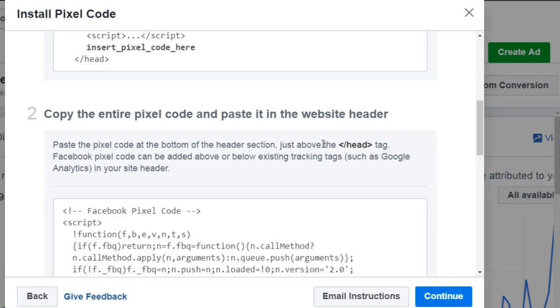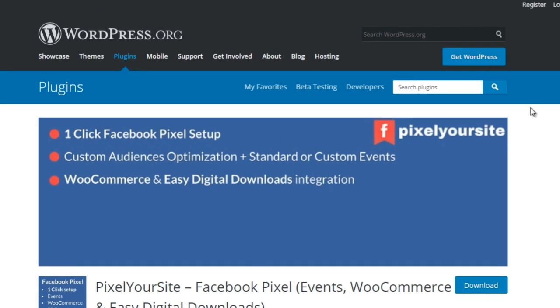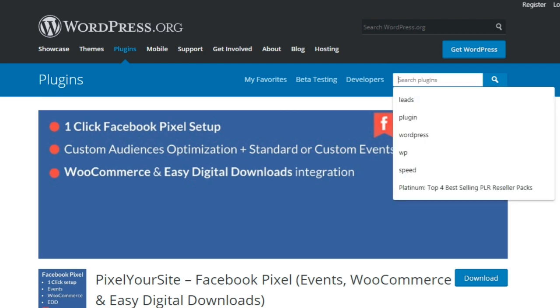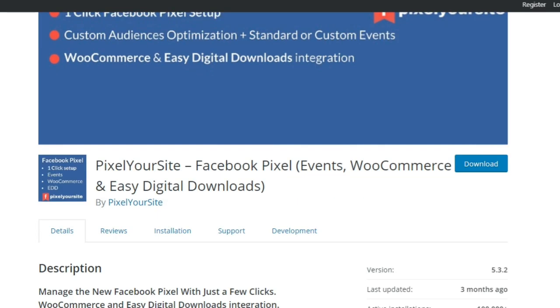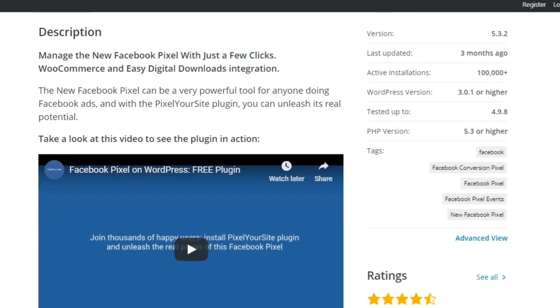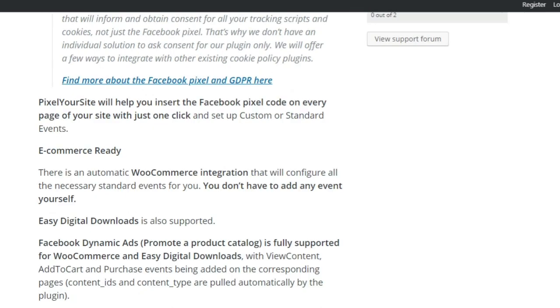So now let's talk about the WordPress plugin that we highly recommend that you use. We actually use this on a lot of our WordPress sites, and it's a free plugin. If you go to wordpress.org/plugins/pixel-your-site, as you can see here, or you can simply come here, click on plugins, and type that in here. That's fine as well. But this plugin is very useful, and it allows you to add your Facebook pixel to certain pages of your WordPress site.